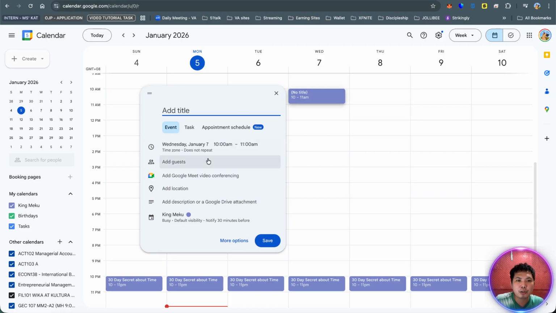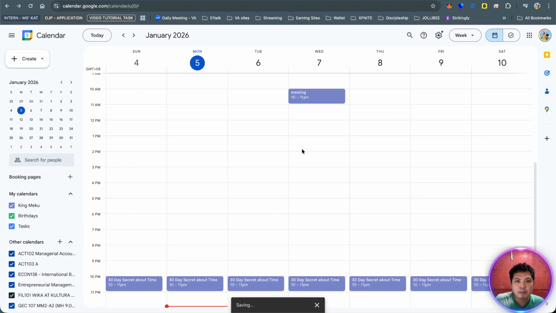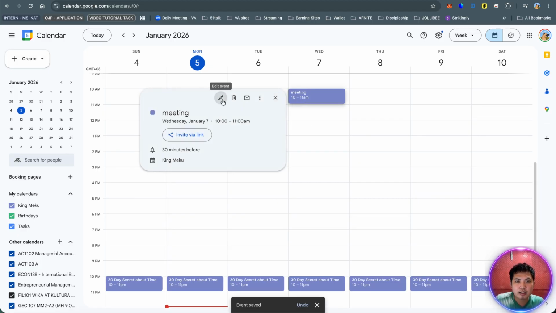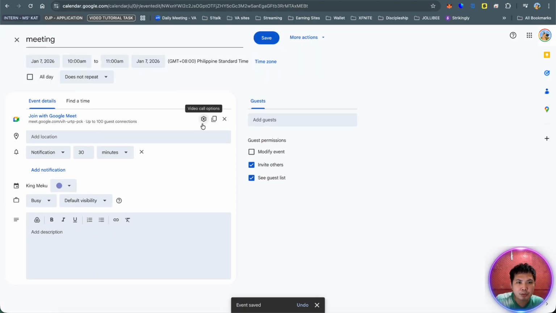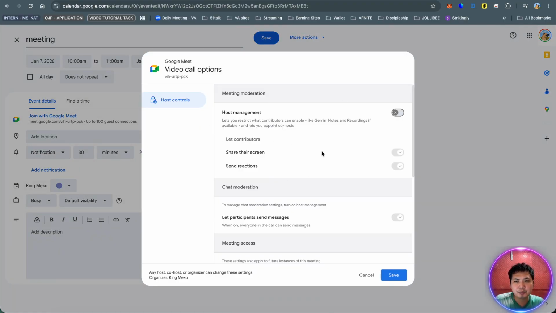So you can go to your Google Calendar. Okay, let's say meeting. Just have to save that one, and you wanna edit it. So what you're gonna do is you just have to click this video call options. So click that one, and on this left side you will see the other options, which is the breakout rooms. So it will show up if you are subscribing or you purchase their premium plan.